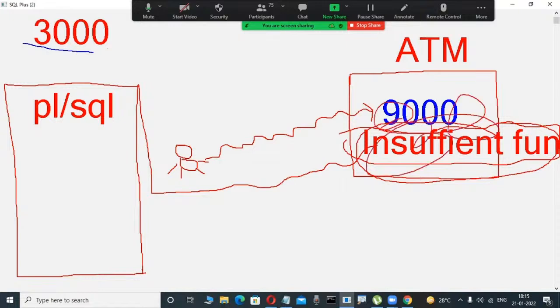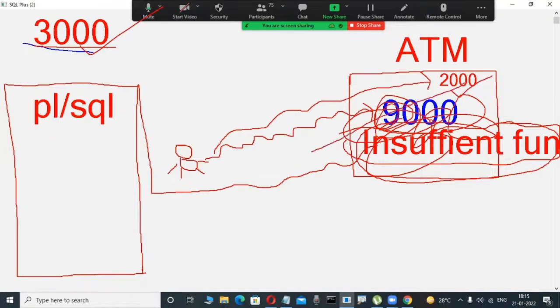Again, another scenario. For example, now my balance is 3,000. Suppose I am inserting an ATM card. Now I try to withdraw 2,000 rupees, for example. Is it possible? Possible. Why? Because here my balance is 3,000. I try to retrieve 2,000, which is less than 3,000. That's why this withdrawal is possible. We are withdrawing 2,000 money in this example.